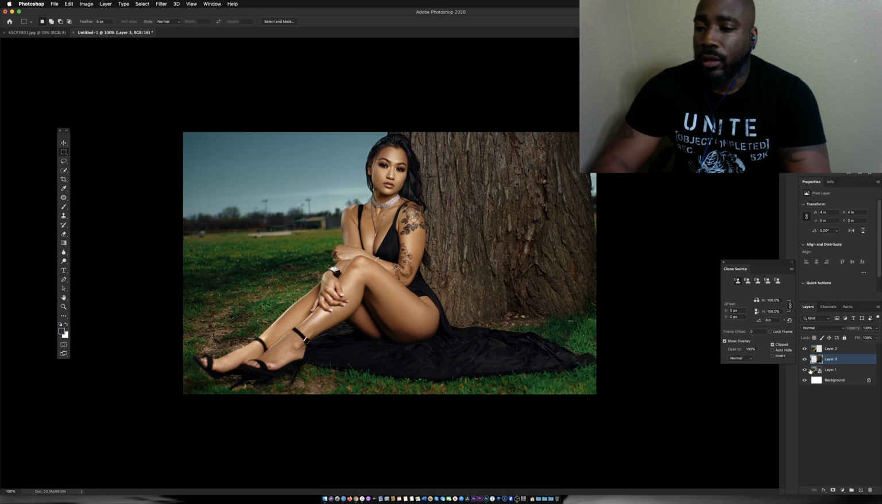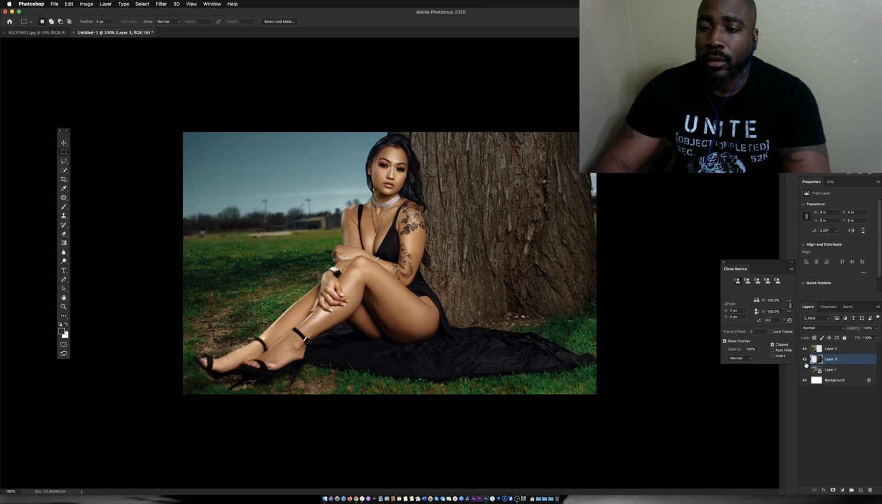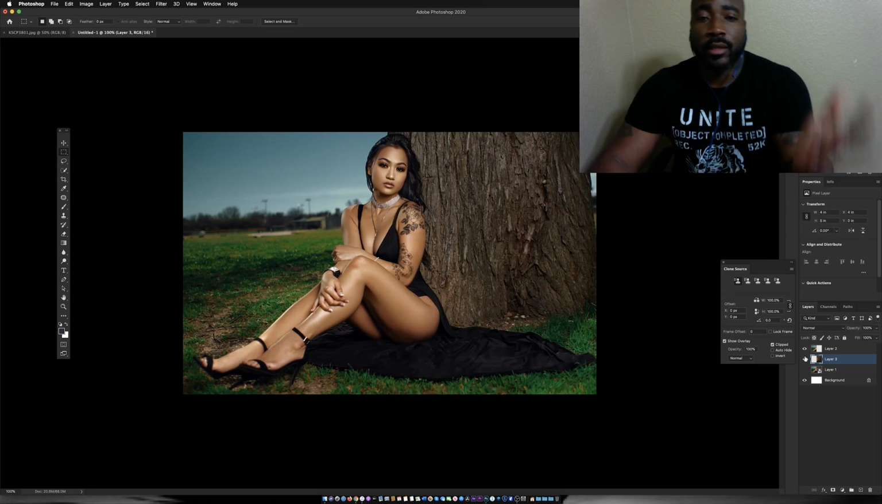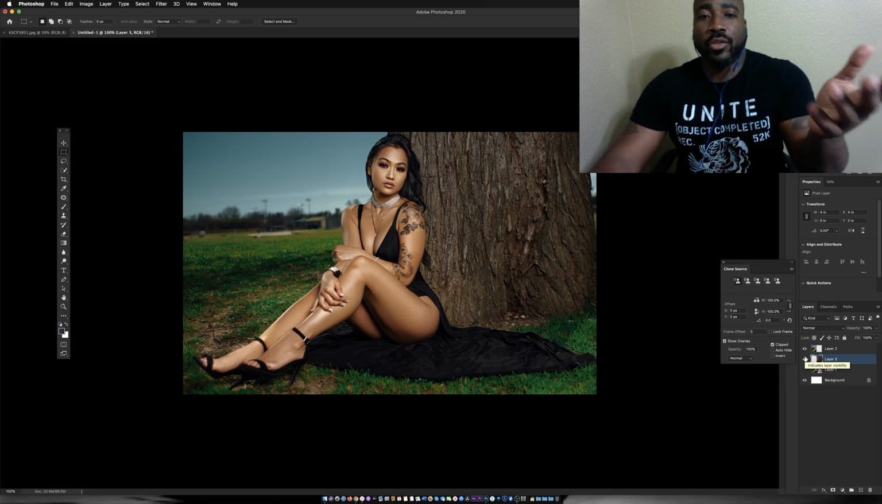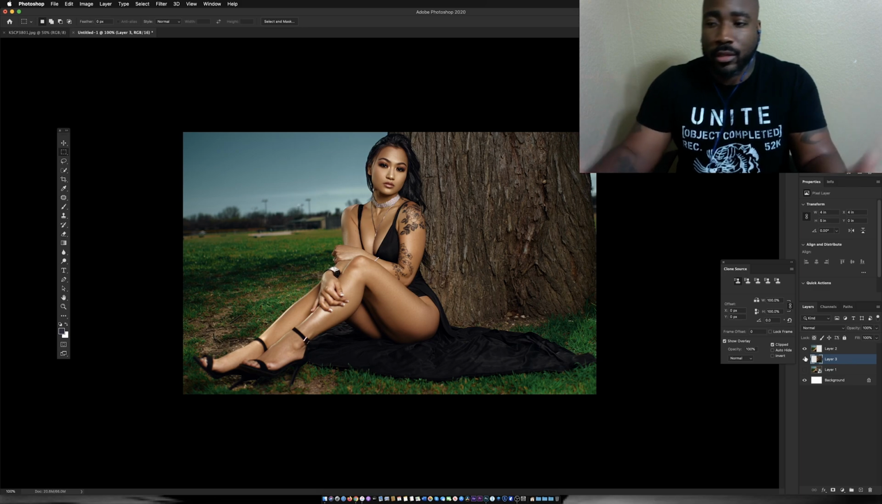So now if I hide these layers, you can see I have the left side and I have the right side. So now you know that this is seamless already, because you are cutting it basically from the whole image, so you know that this is seamless.